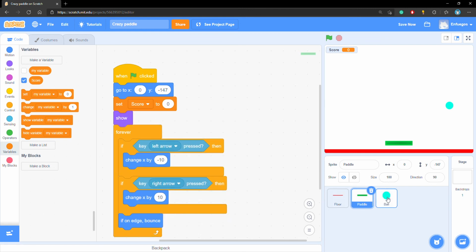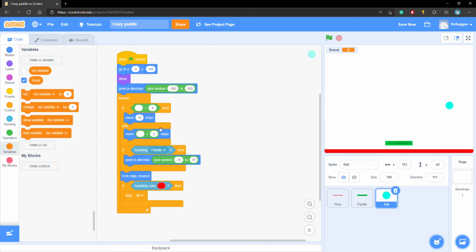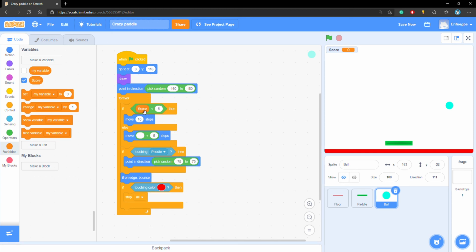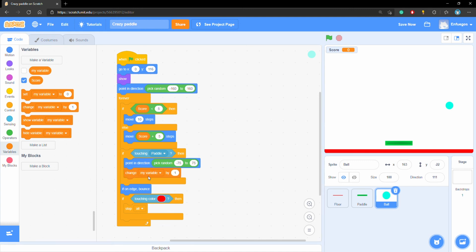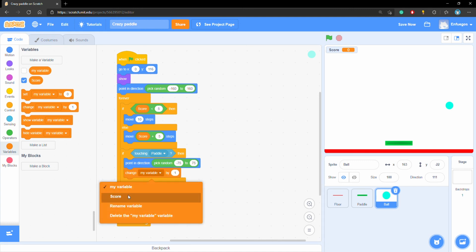Let's click on ball and let's add in the white spaces. Add in the white spaces score and score. There we go. And now we need to say we are going to get a point. So underneath, pick a direction. Let's get the one, change my score. Put it over there and change this one to score.